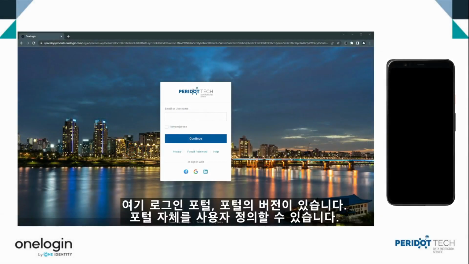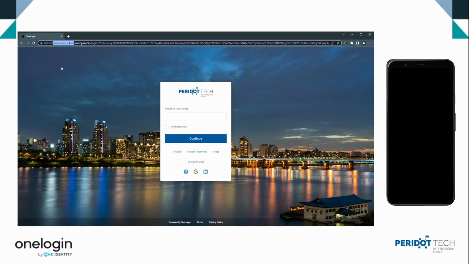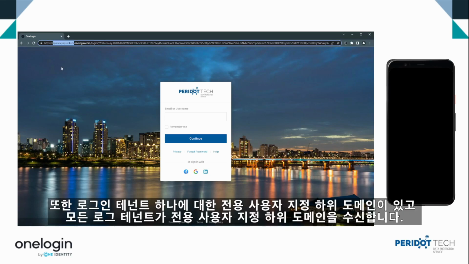Here is the login portal, or rather a version of it. The portal itself can be customized. As you can see, I've added a background image, I've modified the color scheme to suit the brand, and I've added the company logo. Also, you'll notice I have a dedicated custom subdomain for my OneLogin tenant, and every OneLogin tenant receives a dedicated custom subdomain.